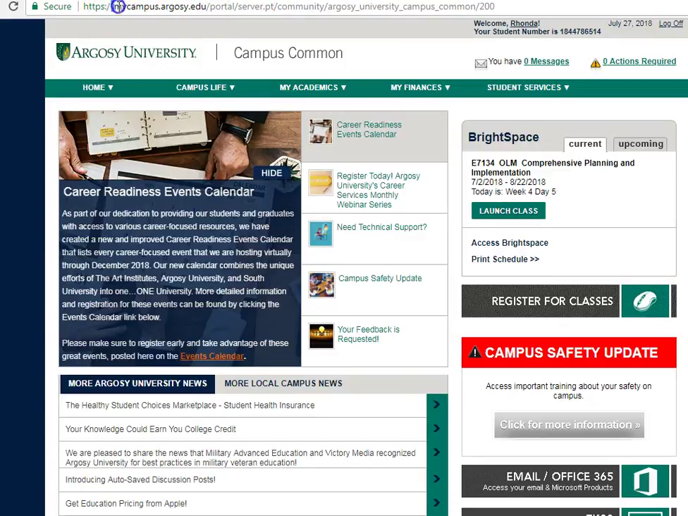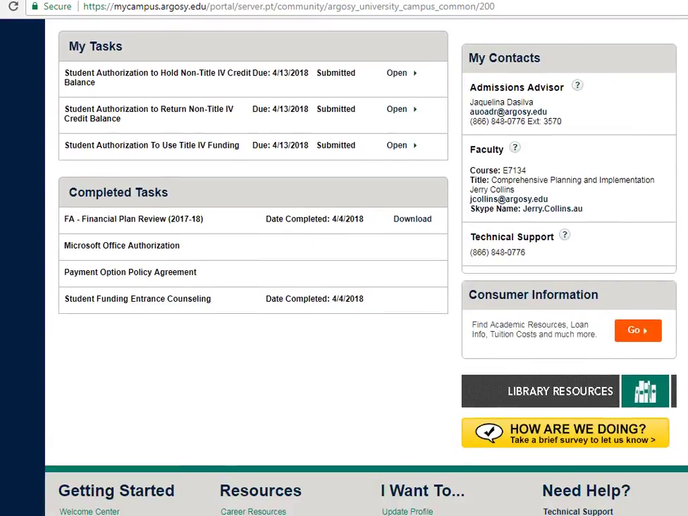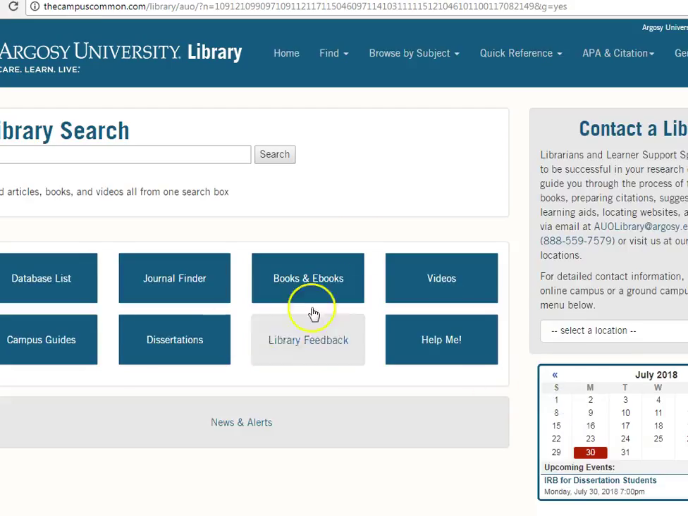I'm at my campus at argosy.edu. When I went there, I signed in and came to this page. One of the fastest ways to the library is to go down here and click on Library Resources. We will go here, and we will have a database list.